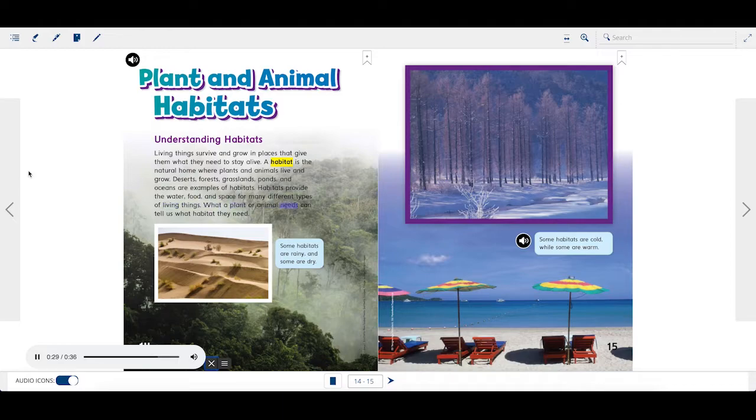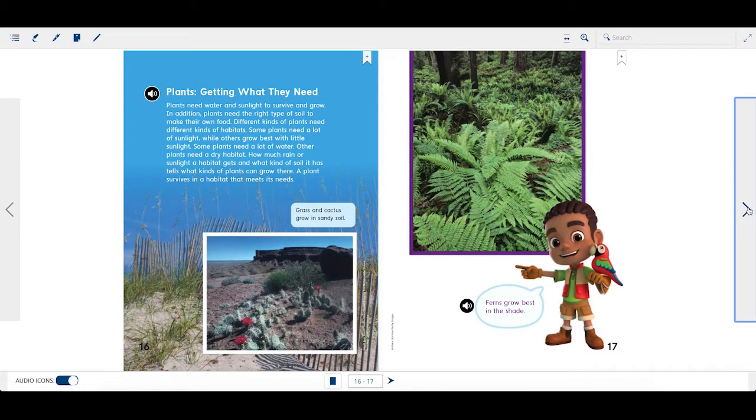What a plant or animal needs can tell us what habitat they need. Some habitats are rainy and some are dry. Some habitats are cold while some are warm. Plants getting what they need. Plants need water and sunlight to survive and grow. In addition, plants need the right type of soil to make their own food.